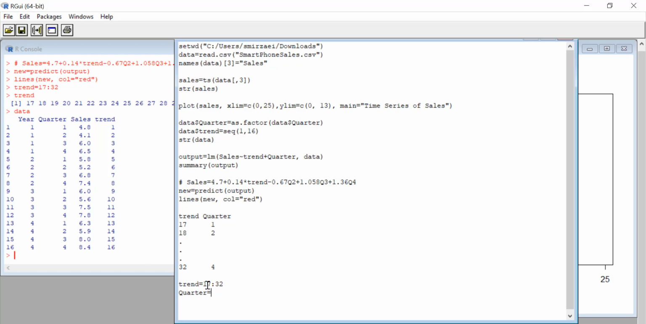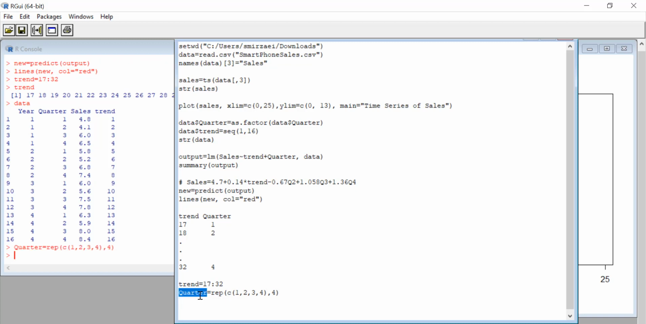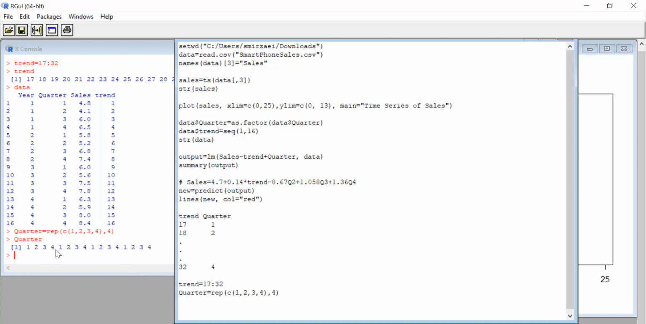4 times, because from 17 to 32 we have 16 periods, and if you divide it by 4, you're going to have 4 batches of 4 quarters. So basically what I can do is a replication of 1 through 4. How many times? 4 times. If I execute this line and look at quarter, you see that 1 through 4 has been repeated 4 times.